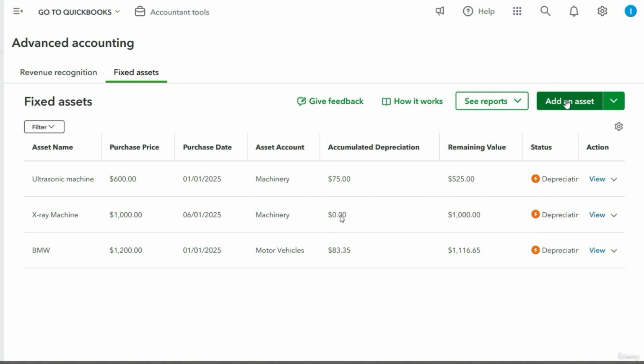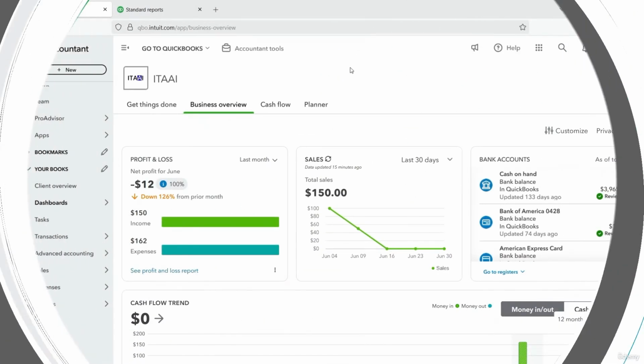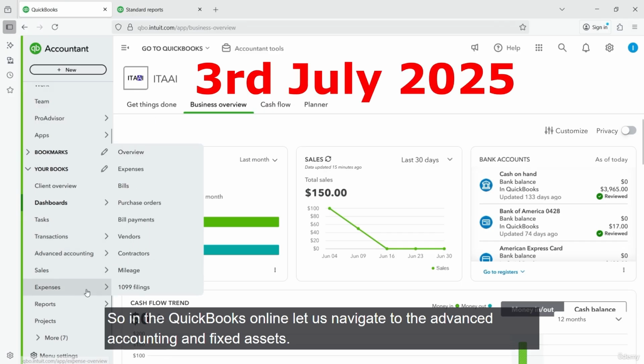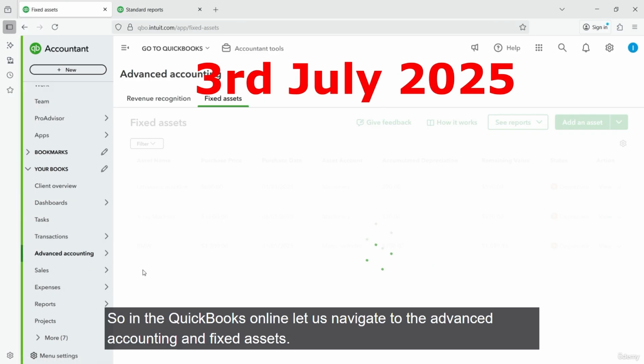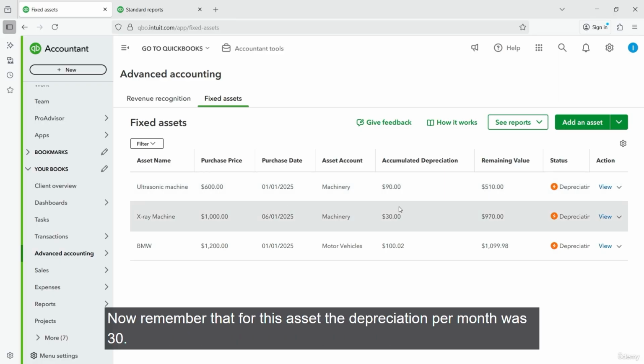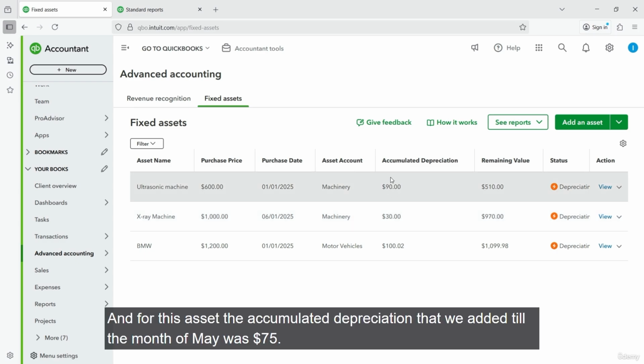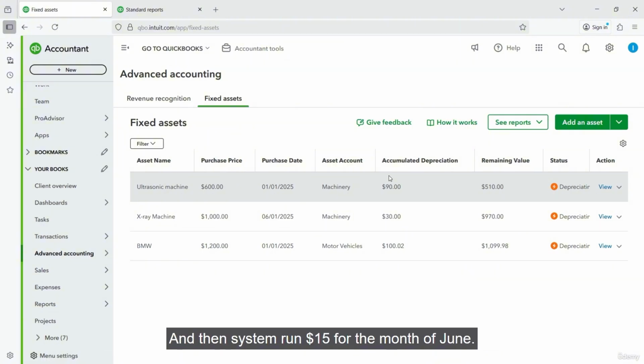Now let's go back to the system. Today is 3rd of July, and today I expect that the system would have run the depreciation. So in QuickBooks Online, let us navigate to the Advanced Accounting and Fixed Assets. And here you can see we have depreciation of $30 for the X-ray machine and $90 for the ultrasonic machine. Now remember that for this asset, the depreciation per month was 30, so the system has just run this depreciation for 1 month. And for this asset, the accumulated depreciation that we added till the month of May was $75, and then the system ran $15 for the month of June.